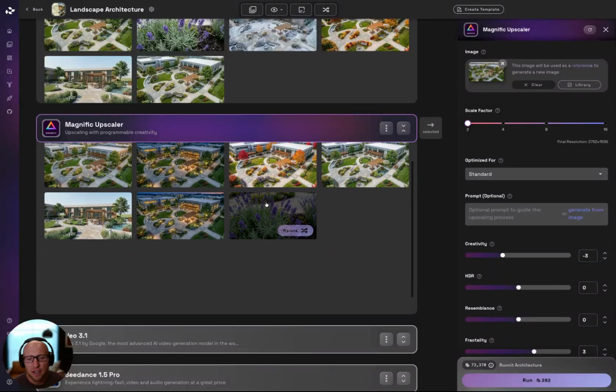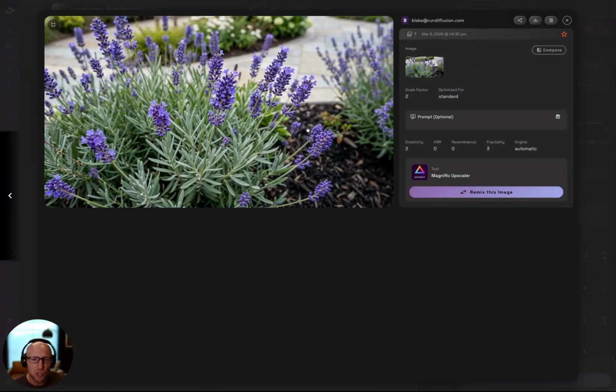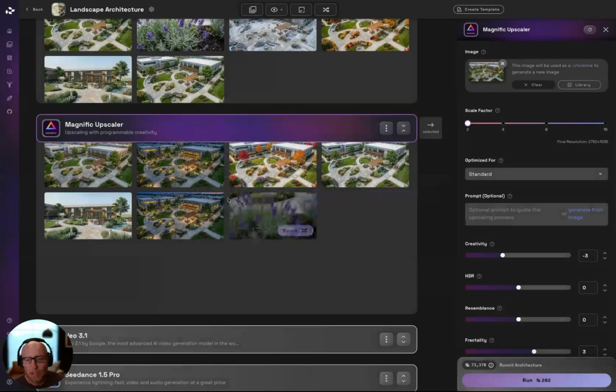So you can see here, I have my creativity on a 2. It's going to enhance just a little bit, but not a whole lot because it's just a close-up image. So it gives me a little bit better lighting. Flowers are a little bit more sharp. Like you can see this one right here, it's a little bit more sharp. And that's what your upscalers will do.